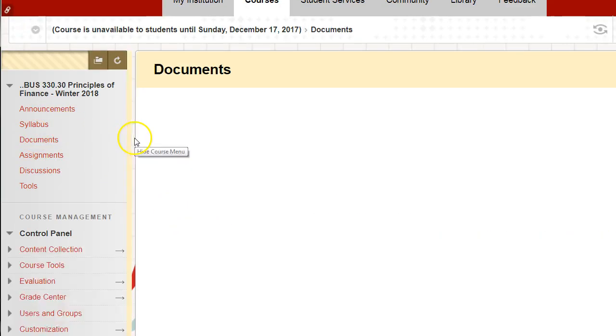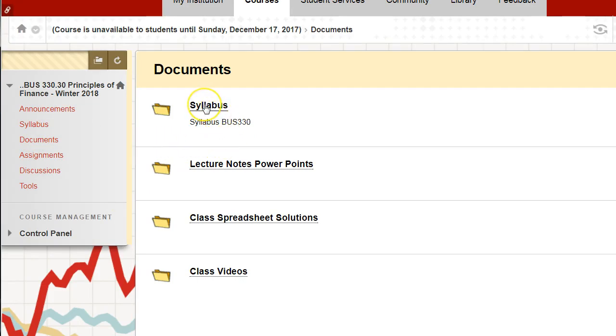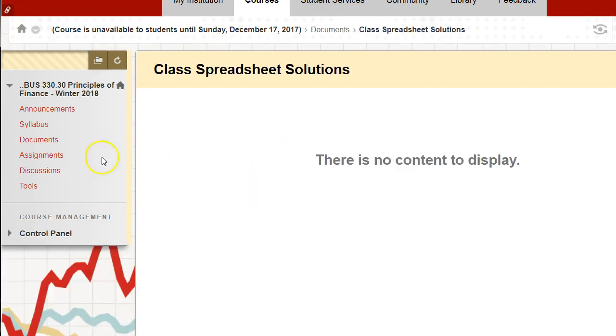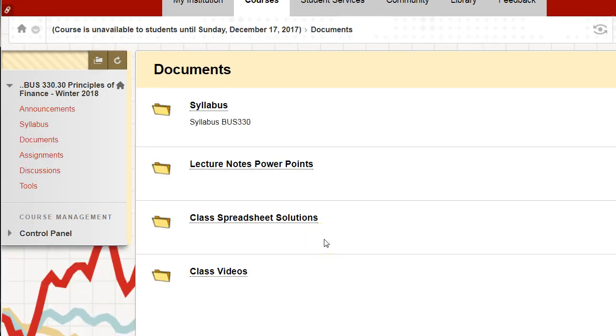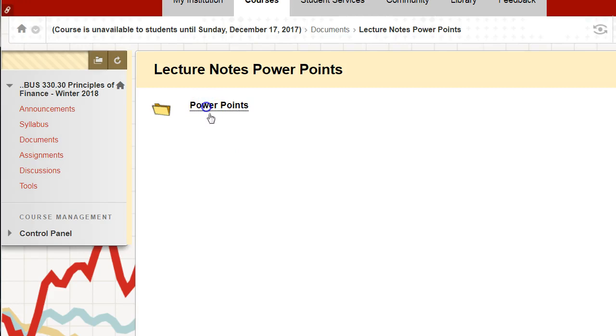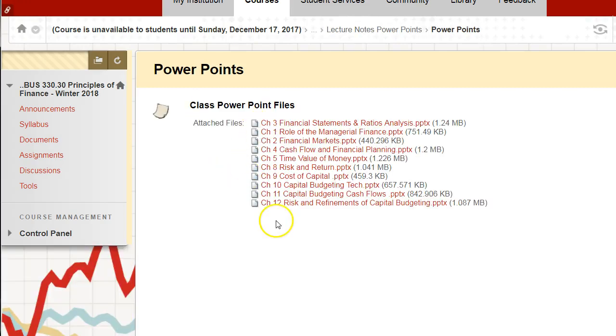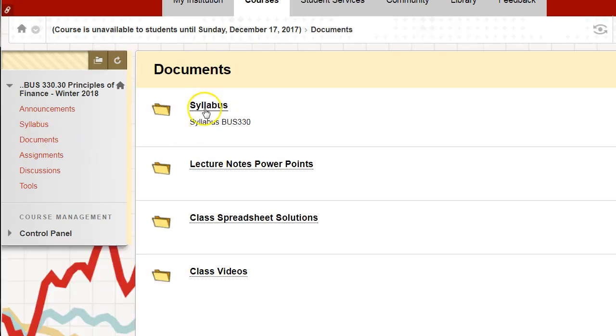Now let's go to course documents. What is in course documents? I have the syllabus backed up here as well, and I have the lecture notes, which are the PowerPoints for the course, and I have the class spreadsheet solutions. If you click on it now, there's nothing there because they open up after the spreadsheets are due. And the PowerPoints are all here that you can start watching ahead of time, looking at them while you're looking at the lectures. And of course I have the syllabus backed up here.